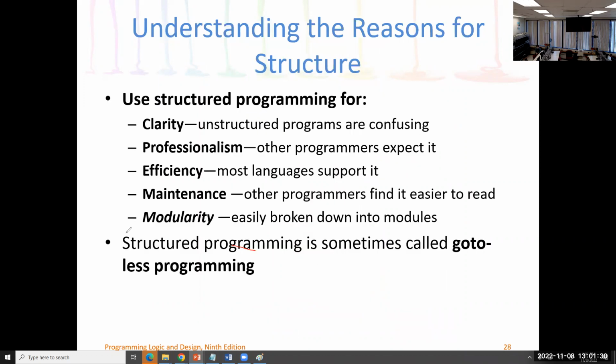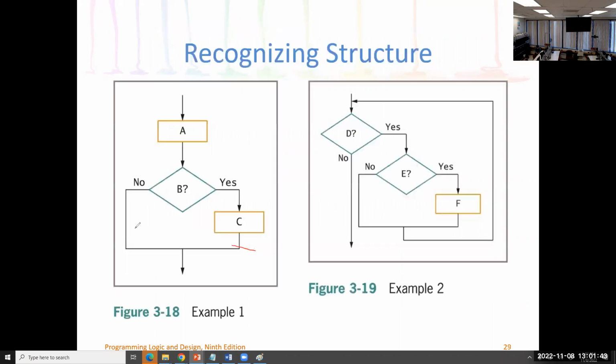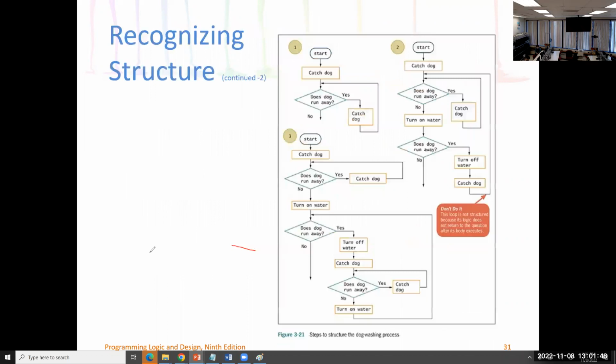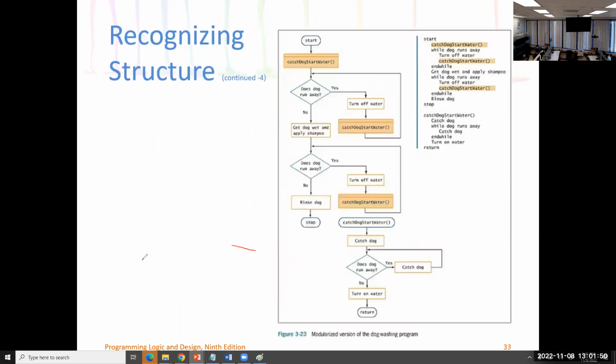So you use structured programming for clarity. You have professionalism, efficiency, maintenance, and modularity. It's easy to break it down into modules. What else? Recognizing the structure is very simple. I do not want to go into this one.